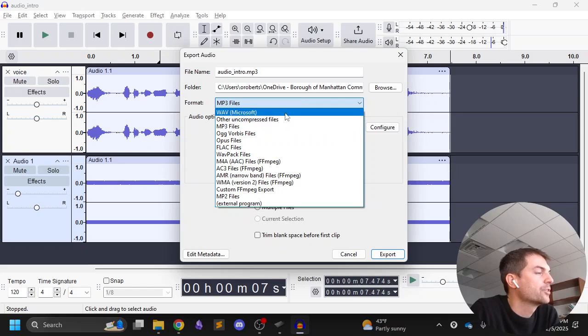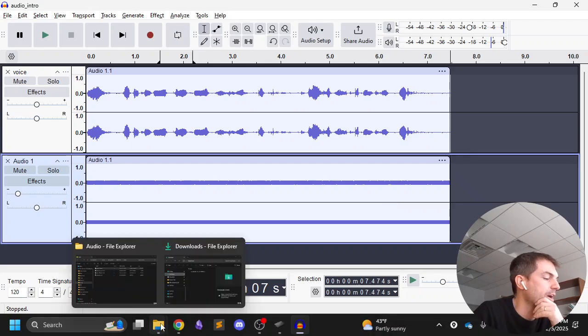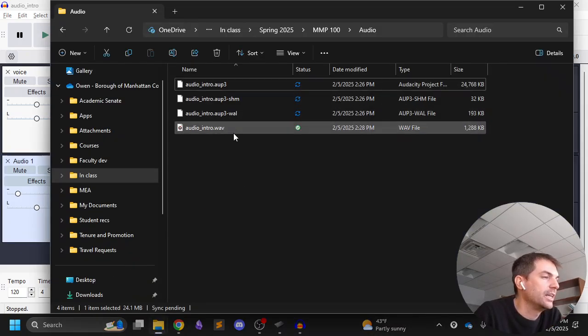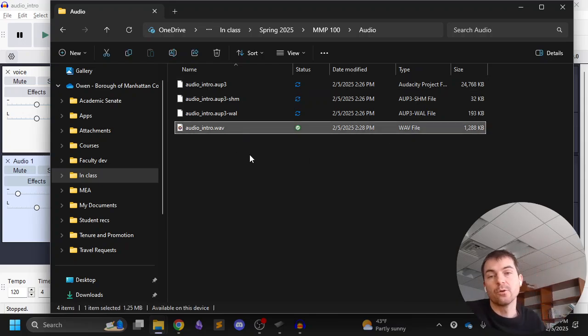So the first option is WAV. WAV is sort of the biggest, most high quality, high fidelity format. WAV format basically saves all of the data and it compresses it a little bit to try to make it more efficient, but it doesn't take out any of the frequencies or any of the audio data. It just saves all of the data together. And so if I export this WAV file, we're going to see it here. It's 1.2 kilobytes. So it's a very short file. It's not very large, but we'll see that other formats are going to be smaller.